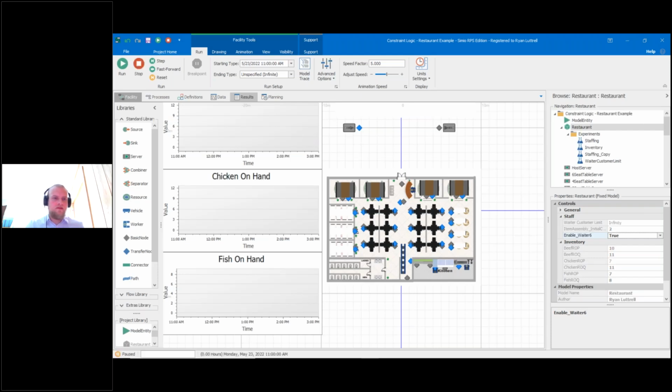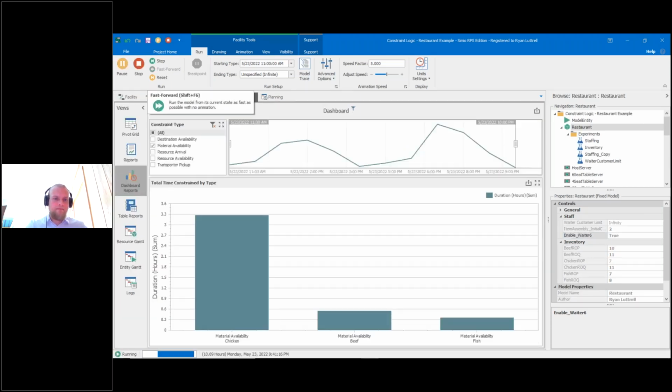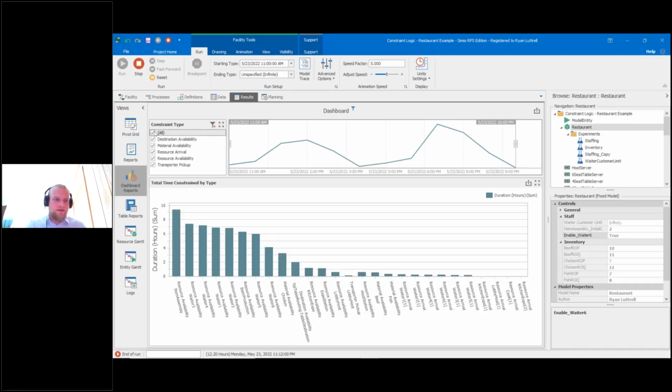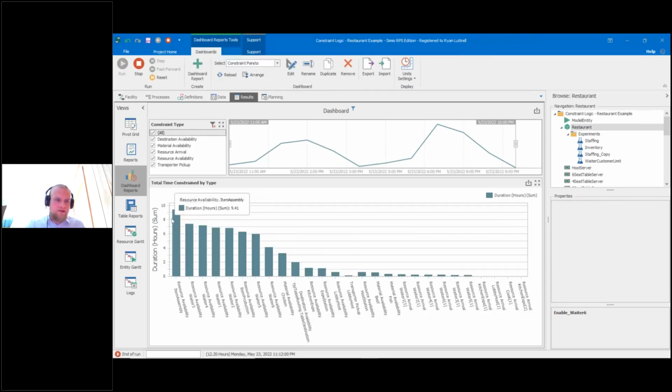Results. Let's see all the constraints. And we still see some of the waiter availability and stuff, but now actually some of the biggest constraints are on the resource availability at the item assembly station. So we have shifted the constraint from being at the ingredient level to now being at the item assembly level. I have more ingredients ready to produce, but I still don't have enough people there to take the ingredients and assemble the items.